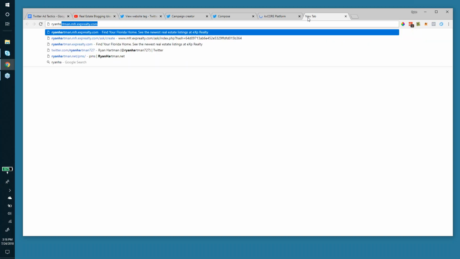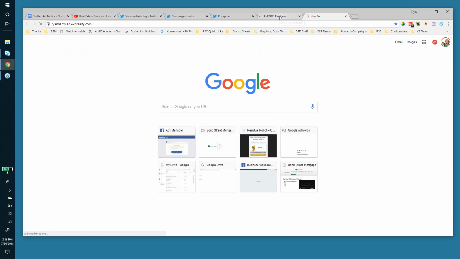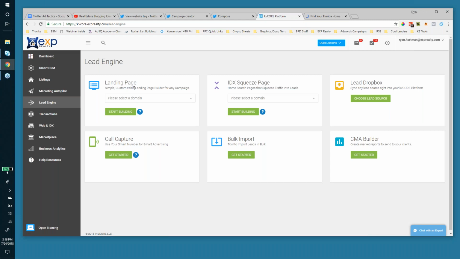And essentially what I want to do is create a link to the property search. All right, and if I have to, let's see if I can do it quicker from the front. Okay, here we go. And now it says IDX squeeze page. So I'll pick my domain, click start building.